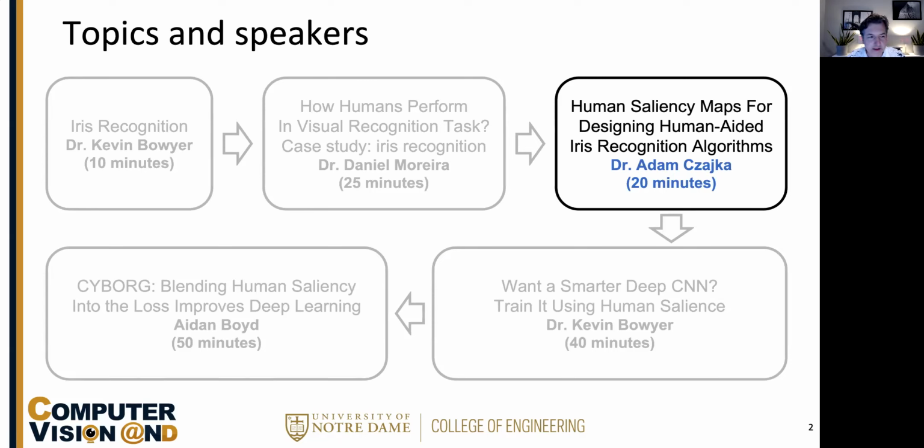We learned already what iris recognition is, and that was a talk by Aidan Bowyer, and also we learned that humans can perform pretty well in this difficult task. So even humans who are not experts in a given task, in this case iris recognition, can actually perform better than random chance. So if that happens, the question is how we can use this perceptual intelligence to build perhaps better iris recognition algorithms.